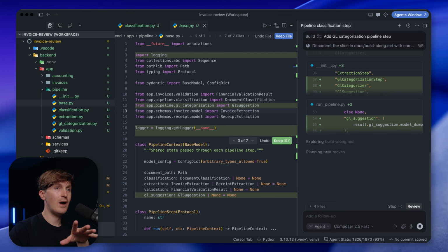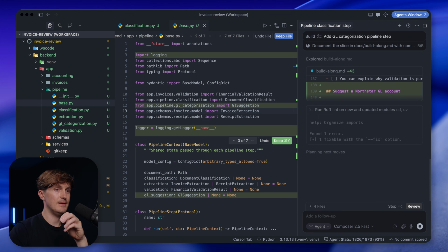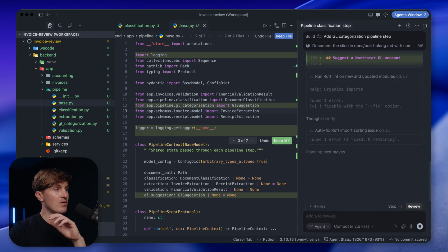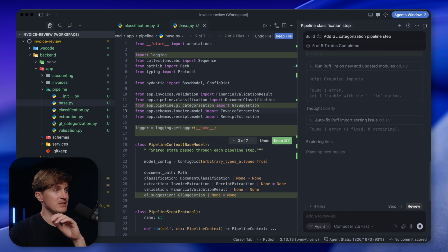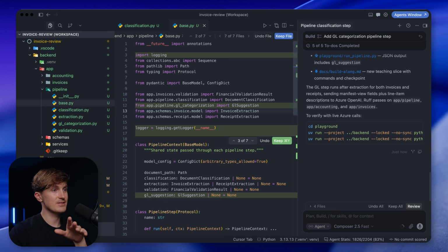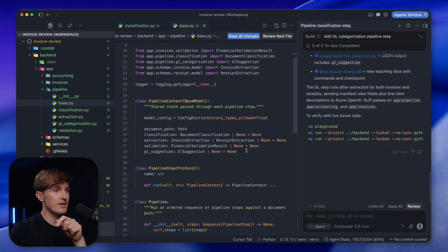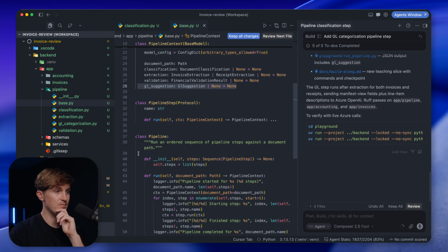Okay, and now while that plan is working in the background, I want to show how this is currently set up. If we are here in the pipeline folder, we have that base, that starting point. In here, we document the pipeline steps: classification, extraction, validation, and then the general ledger suggestion.